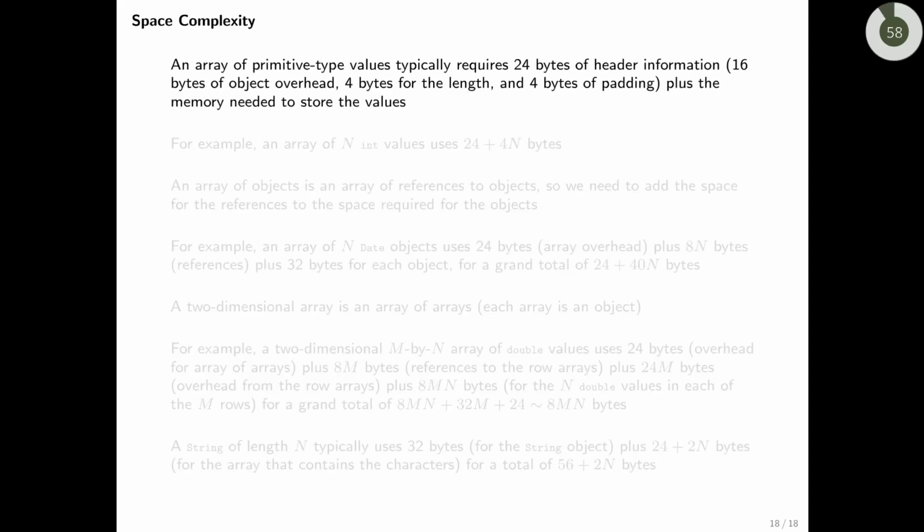What about an array? An array of primitive type values requires 24 bytes of header information, all right? And that includes 16 bytes of object overhead plus 4 bytes to keep track of the length of the array and 4 bytes of padding. So it's 16 plus 4 plus 4, which is 24. So if you have an array of primitive values, there is 24 bytes of header information, right? And in addition, you have the memory that is needed to store the values in the array.